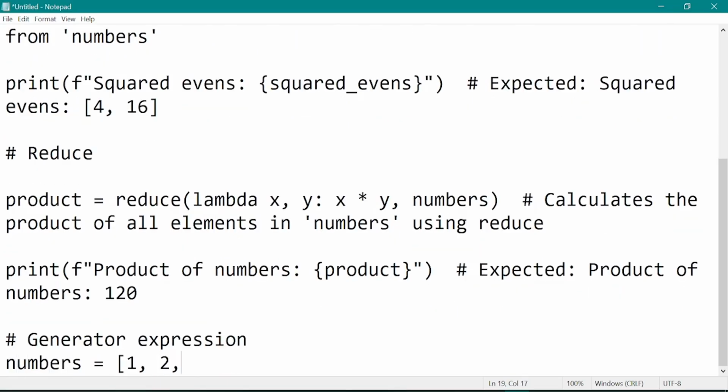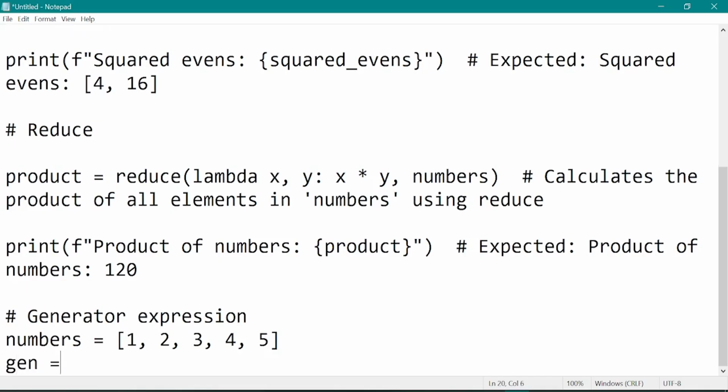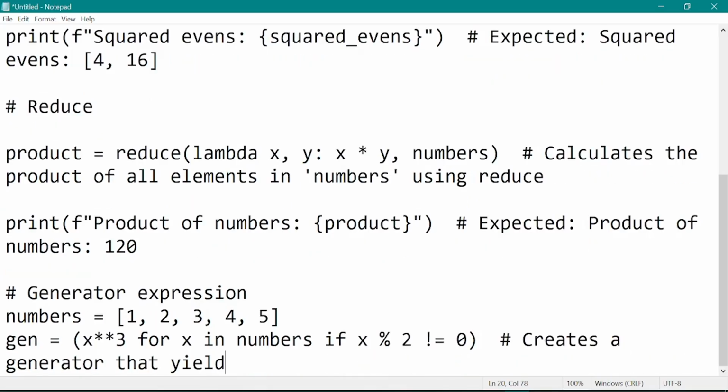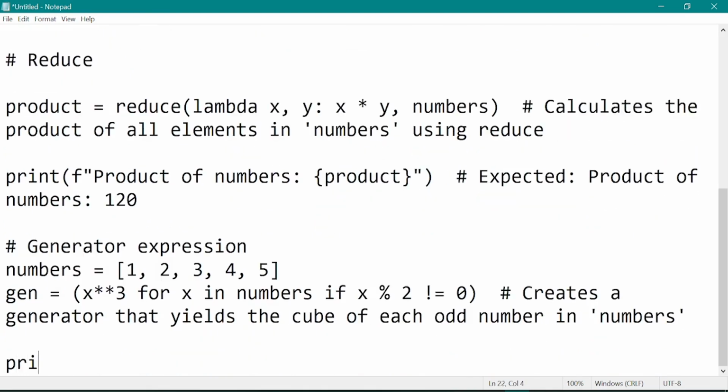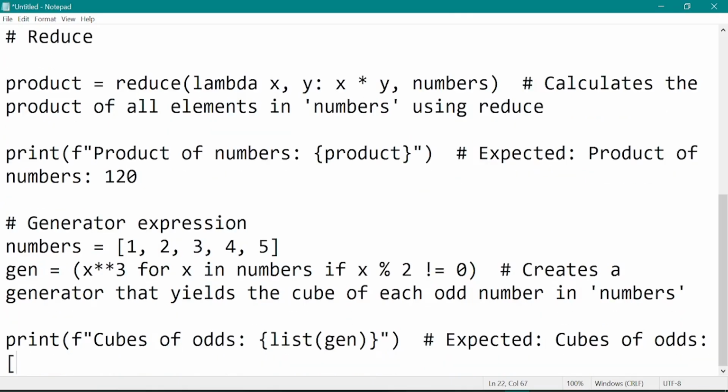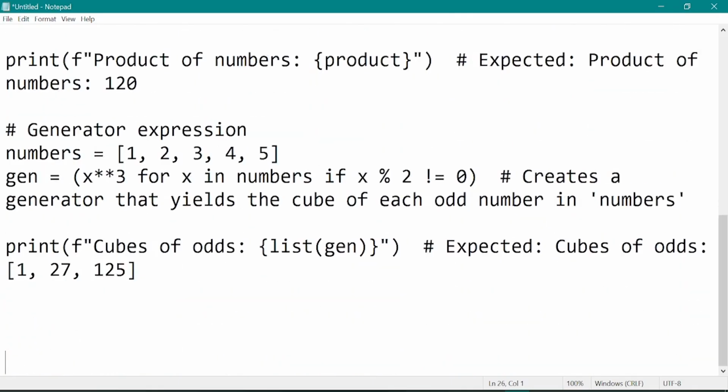So we shall also run it conclusively, and let us look at a generator expression. Again, using the same numbers, gen is equal to x cubed for x in numbers if x percent 2 is not equal to 0. So we need to create a generator that yields the cube of each odd number in the numbers object. If we print the cubes of odds and use this syntax, list gen, the expected cubes of odds should be 1, 27 and 125.